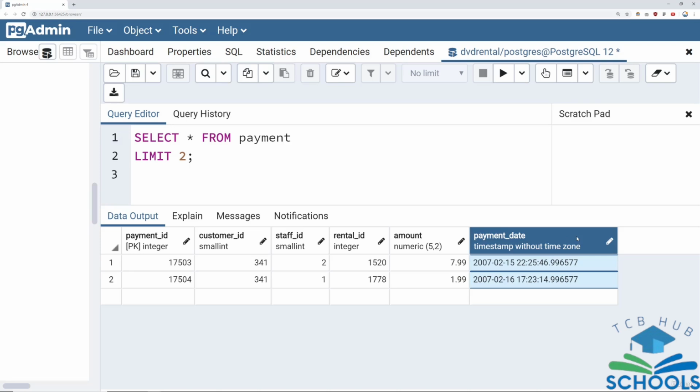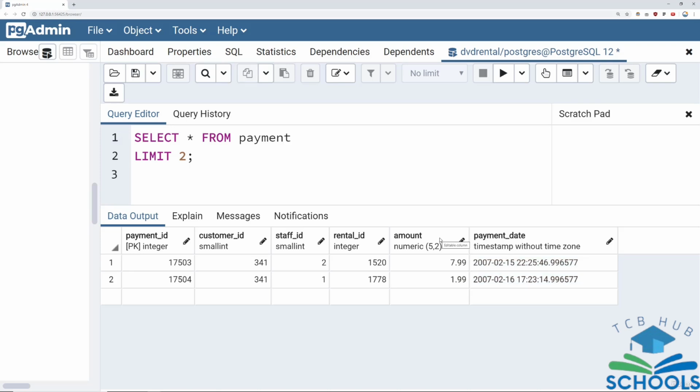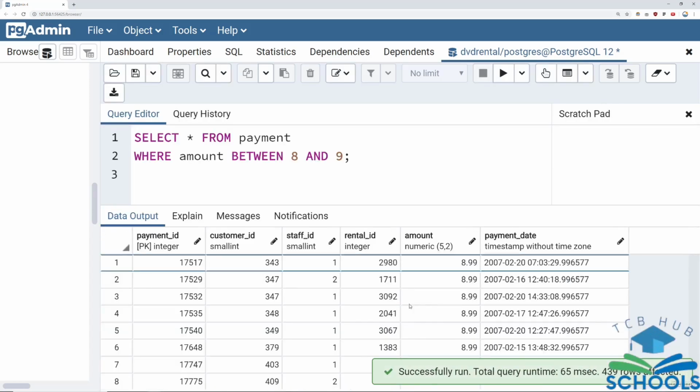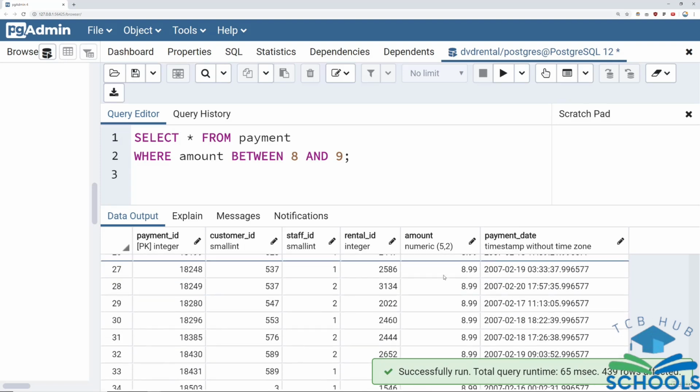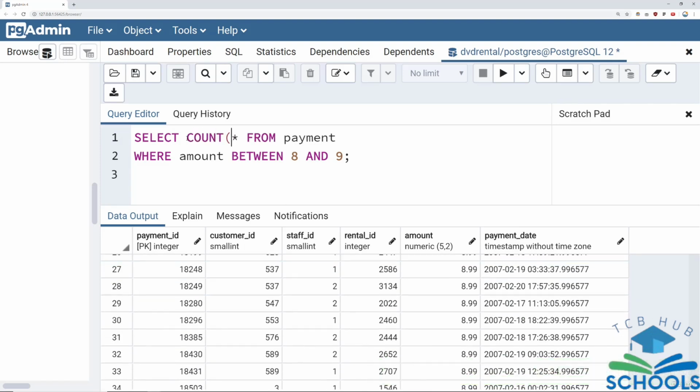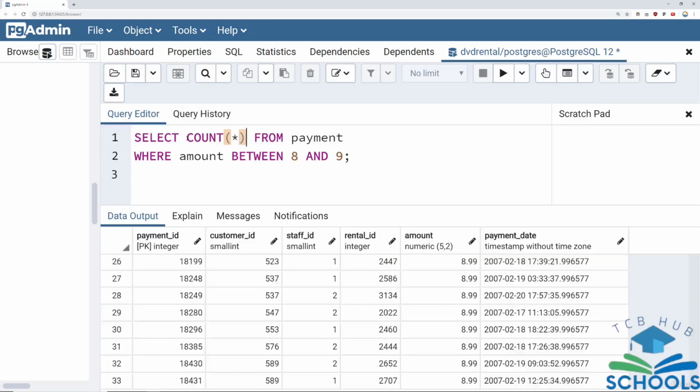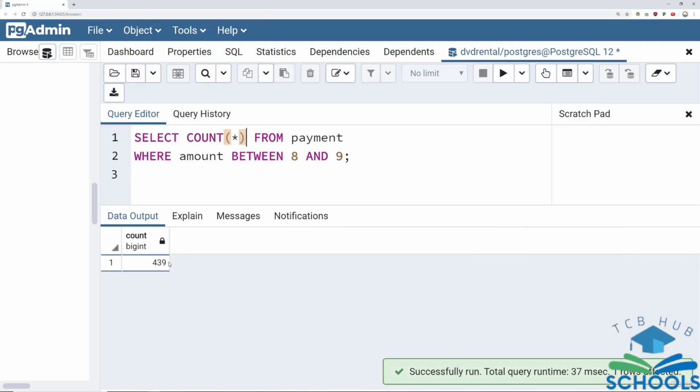Let's go ahead and see if we can use between on the amount column. Let's imagine we wanted to know the actual number of payments that were done between $8 and $9. So what we can do is say select from payments where amount between 8 and 9. If I just run this, it'll give me all the results. So we can see everything here is $8.99. And if I actually wanted to know the total number of transactions, I can just count the number of rows returned, and it's 439 rows.